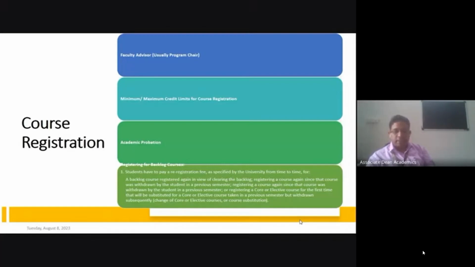Then there will be a list of courses, and from that list you opted for data structures earlier and got a failing grade in it, but you don't want to complete data structures anymore. You will be allowed to register for some other course from the same basket to complete your credit requirement for that category. But that will be allowed only once during your entire degree duration. It will not be allowed more than one time. So course substitution is also one of the criteria for re-registration.